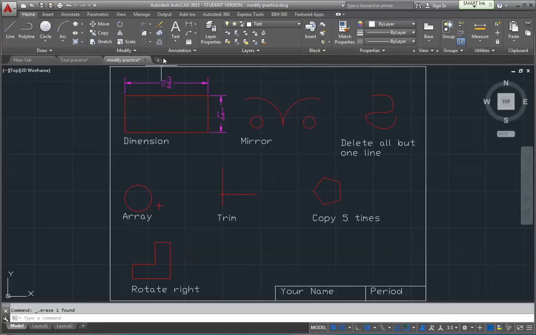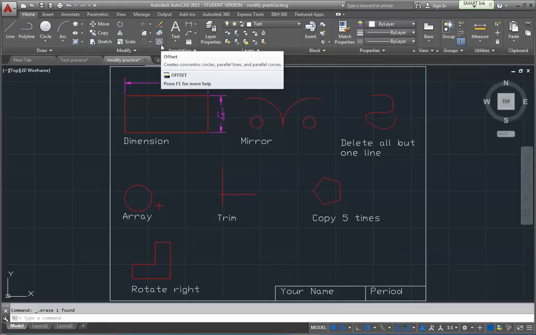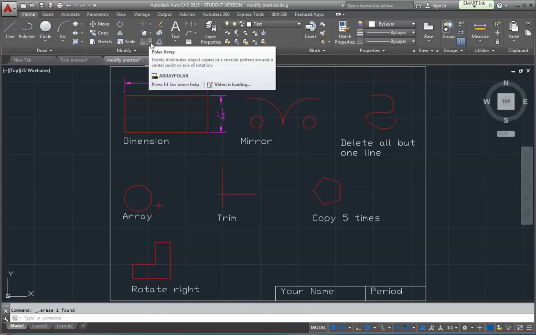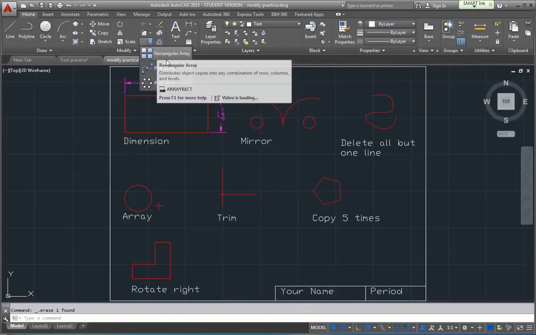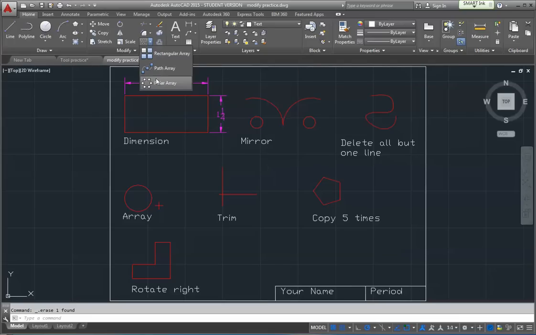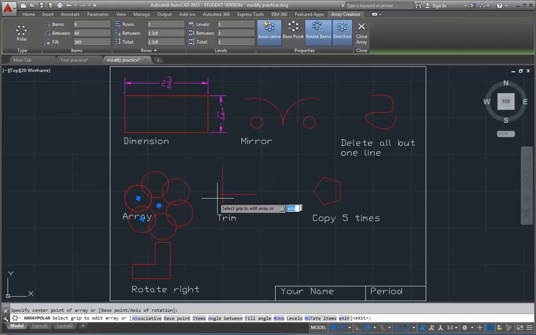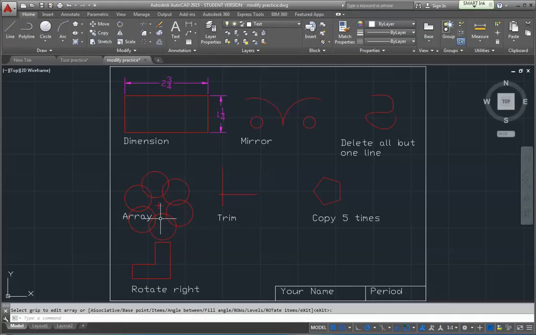To do the array, we're going to come to the array tool, which is located right here. It says polar array. When you see it, it'll probably say rectangular, path, and polar. You want to select polar array, which means you select the circle. After you find it, you hit enter or return. You select the point where you want it arrayed, and then you hit enter one more time. That's how you do the array.